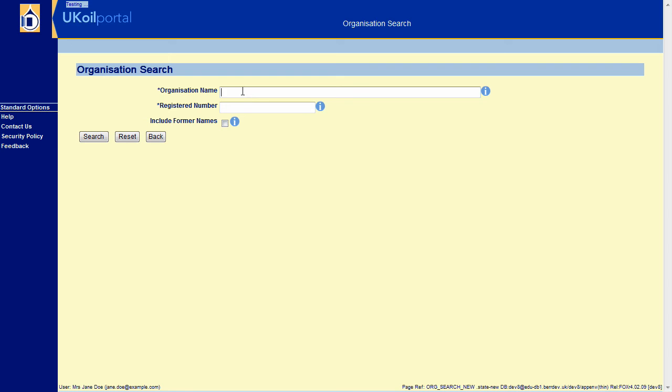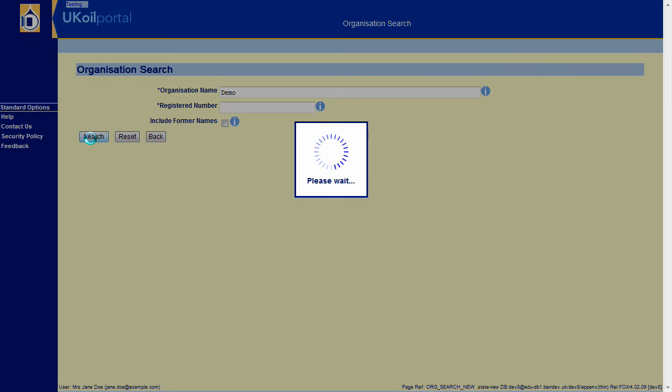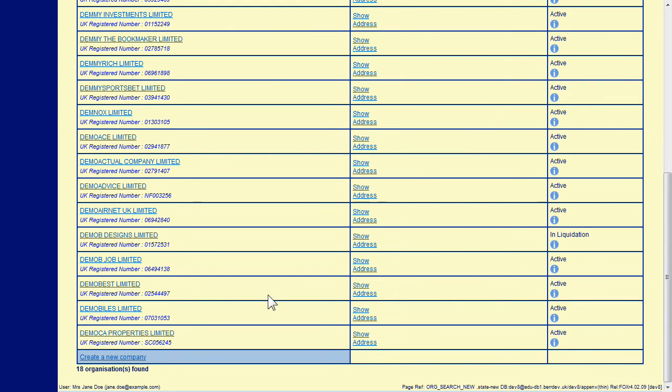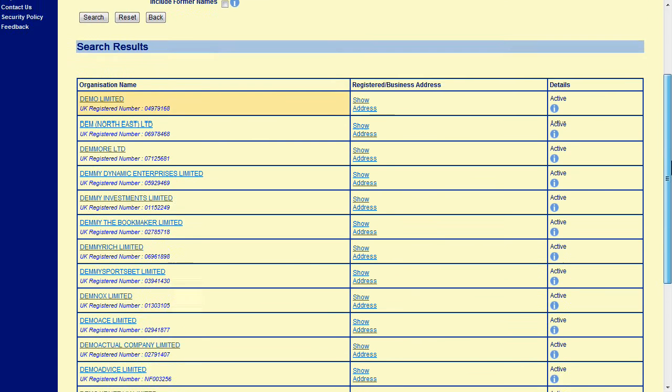Search for the company you require using the facilities available. If you cannot find the company you are looking for the first time, we recommend you try again with slightly different search criteria. The most effective way to search for a company is to search by company number. If you are still unable to find the company you are looking for, or if it is an overseas registration or an in-progress registration, click on the Create a New Company hyperlink at the end of the search results. To select a company returned on the results list, simply click on the hyperlink.